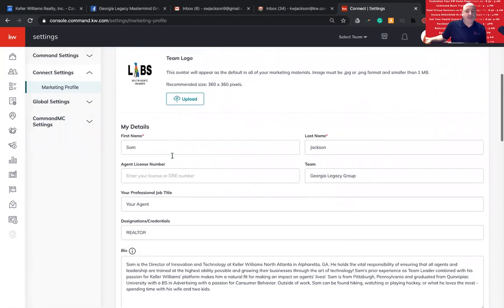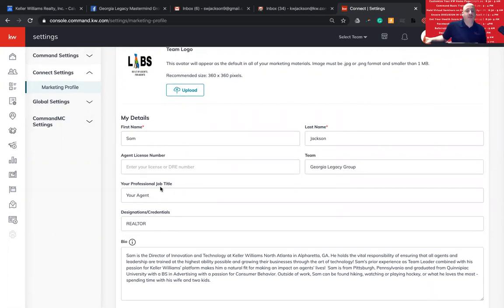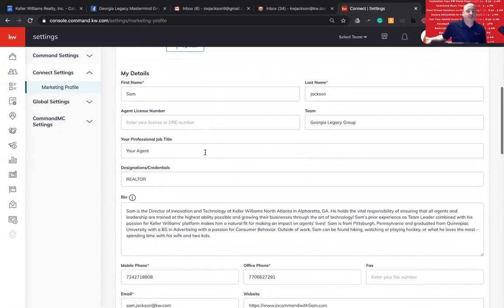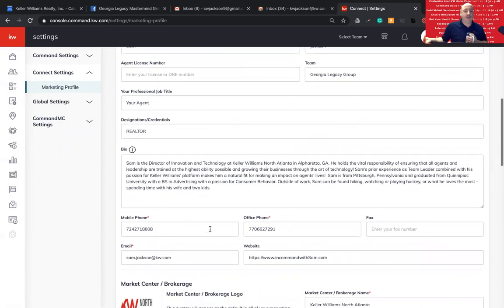Then you just want to go through and make sure that your information is correct. You want to put as much info in here as you have. But the key things to pay attention to are obviously your name, your team, your title, and your credentials, but you have to have a bio in here. Because when you create your Keller Williams websites, this will essentially feed the About Me page on your website. So you want to make sure you have something in here.